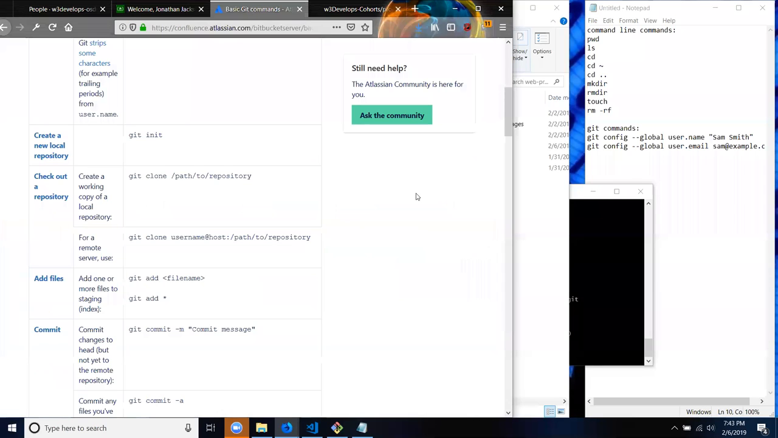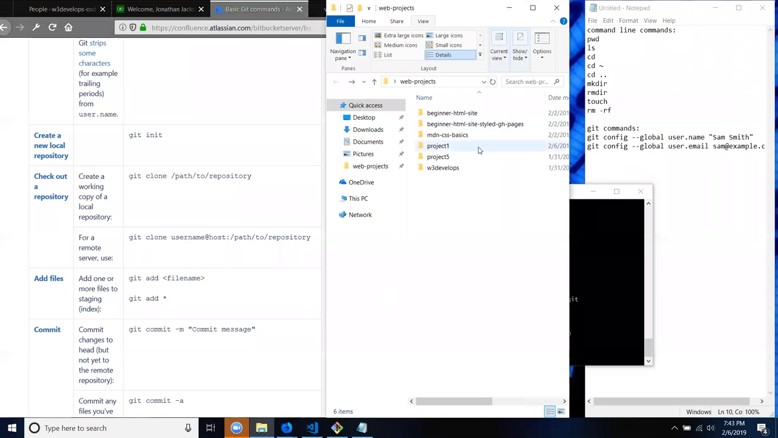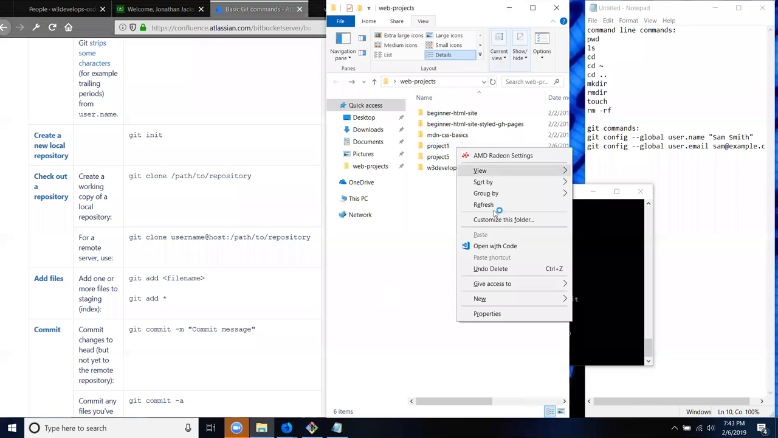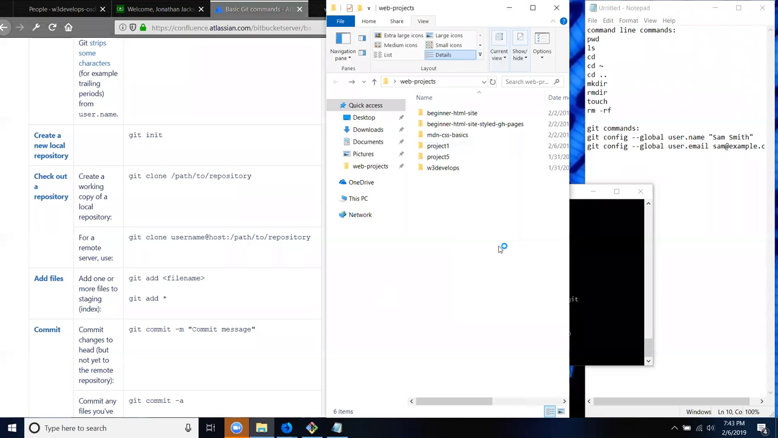All right, so we just got cloned. Now what we're gonna do is open up our project folder. Close this, and I'm gonna open this back up in code.